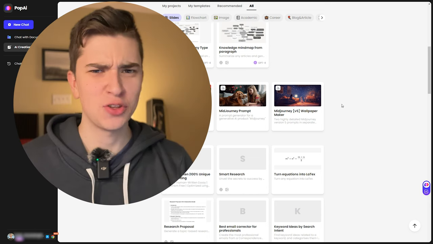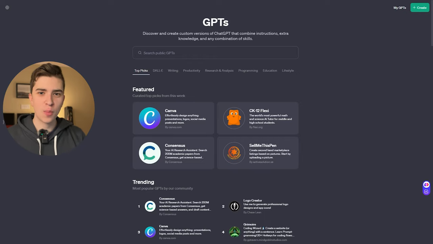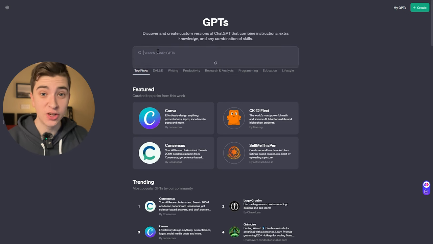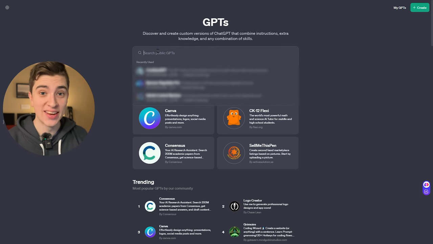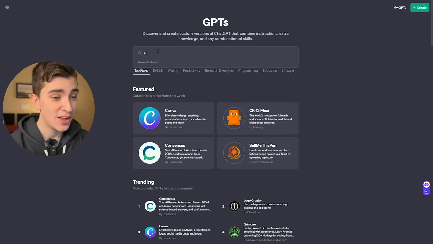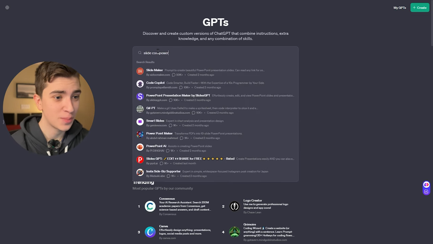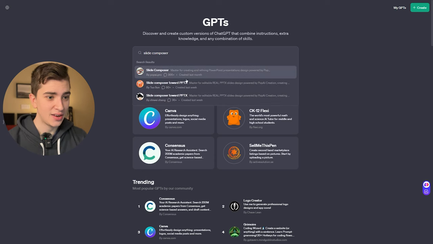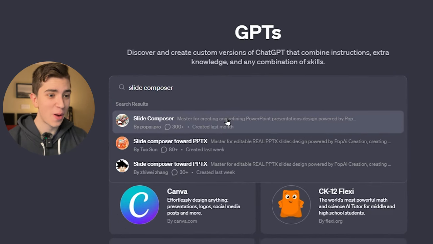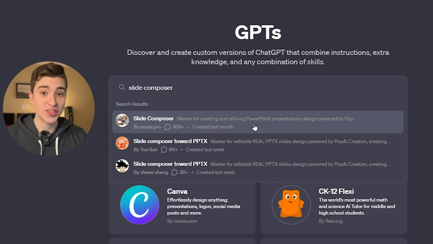And speaking of the GPT web store, if we actually hop over to the GPT web store here and we search up slide composer, we can actually find the already created and implemented in the GPT web store slide composer from PopAI. So if we just hit slide composer, type that in there, and there we can see right at the top, PopAI Pro, master for creating and refining PowerPoint presentation design by PopAI. So if you want to actually give this a try for yourself before getting PopAI, you can see just how cool it actually is.